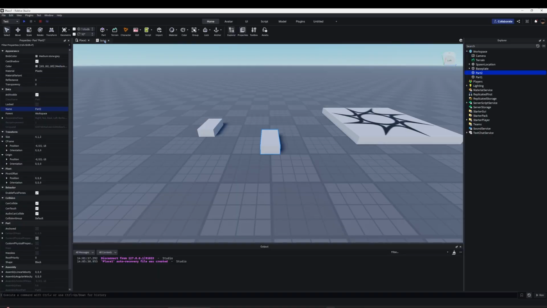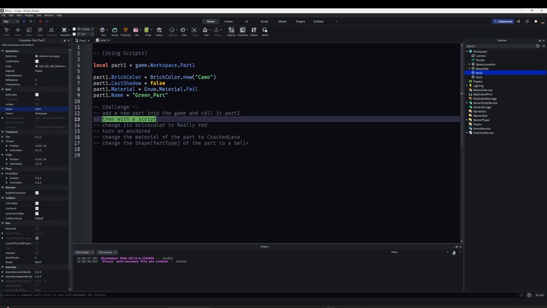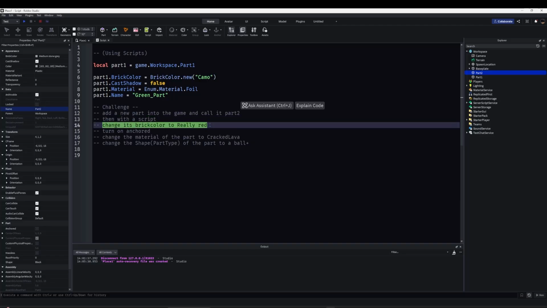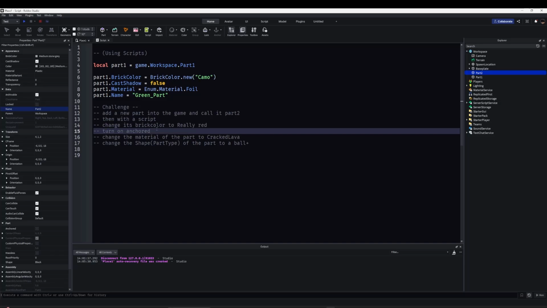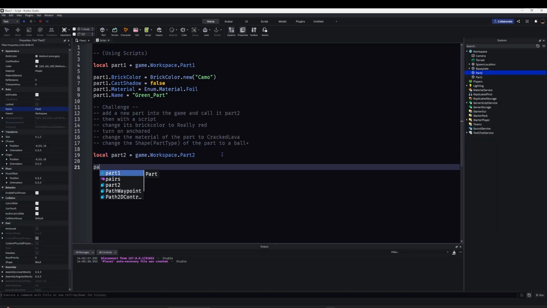So now if we go back to our script, you can also see we changed it to Part 2 here in the workspace. So now we have to, with a script, change this brick color, turn on anchored, the material, and the shape. So first let's go ahead and make a new variable of our Part 2. We're going to search in the game, and we're going to search in the workspace, and find our Part 2. Now let's go ahead and change its properties.